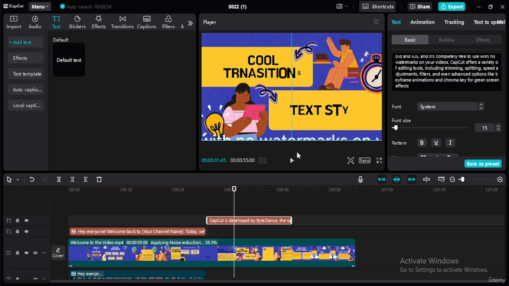Now, as you can see, it has completely generated a full text. Also make sure that it is not overlapping onto another, otherwise it will sound awful. Okay, now let's check it out.